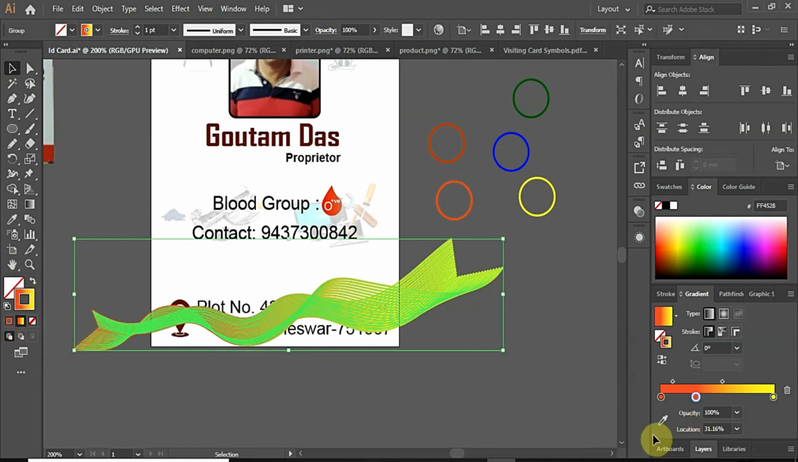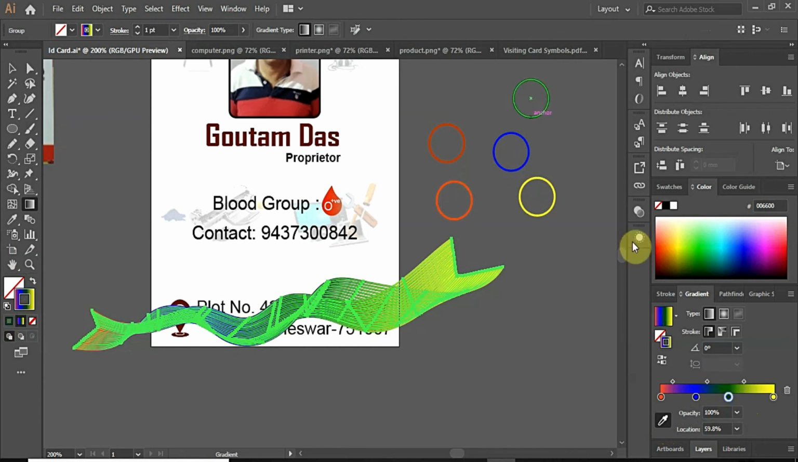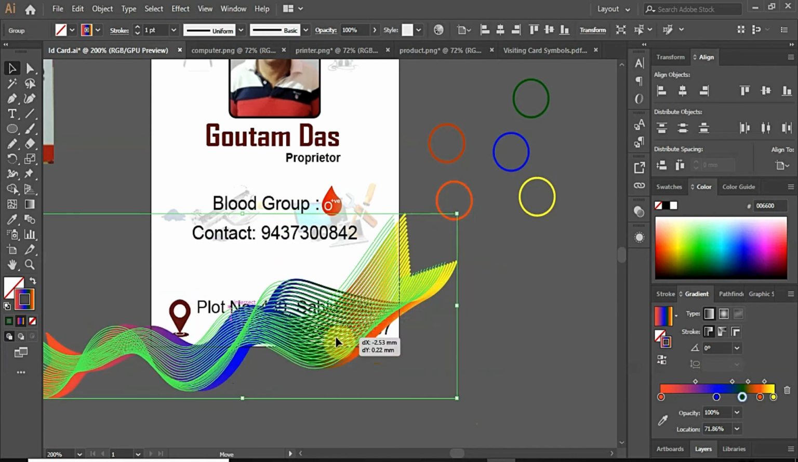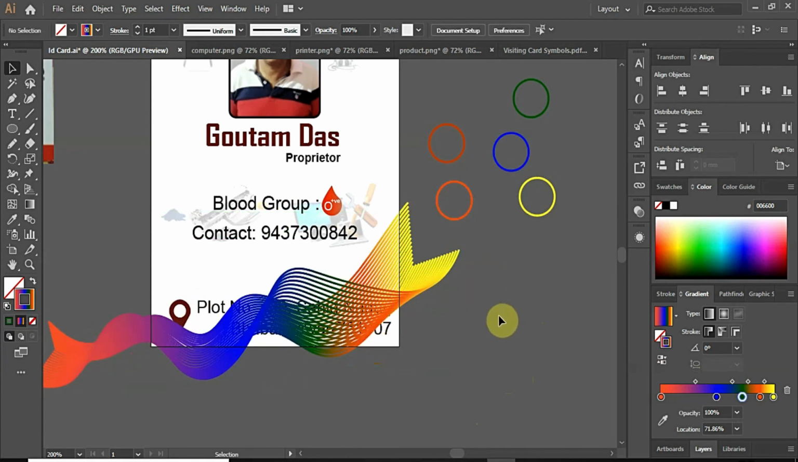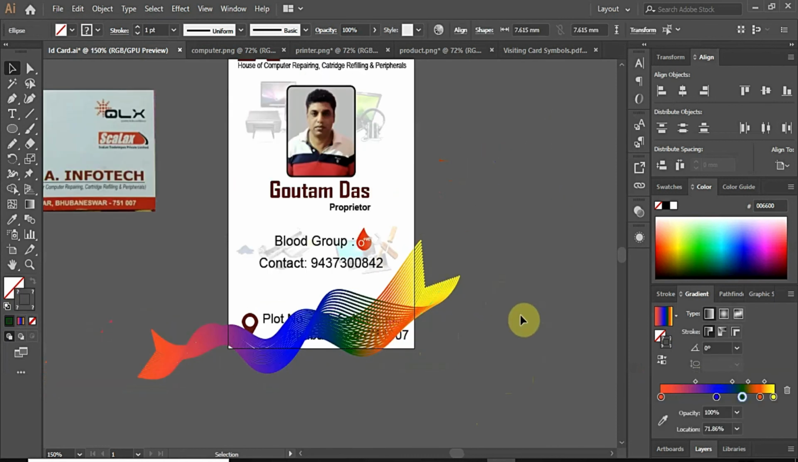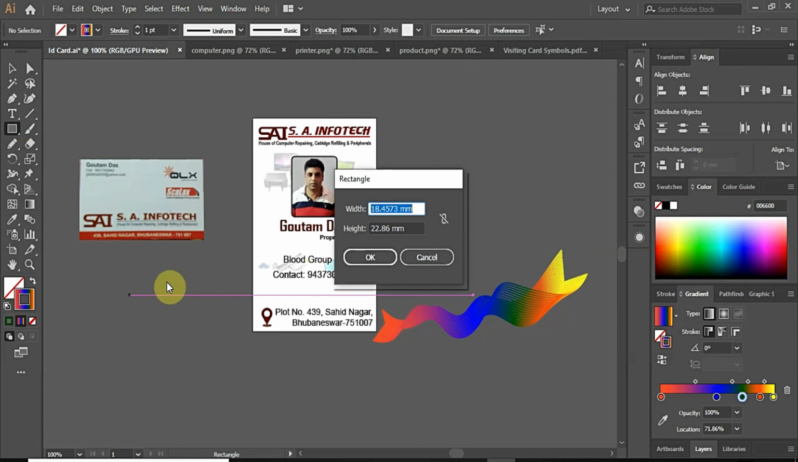I'm adding new points to the gradient fill by clicking there, or you can create them by holding Alt and dragging the mouse to those points. So this is the multicolored mesh I want to put on the bottom part and the upper part of this ID card, and I'm going to change the opacity of it.